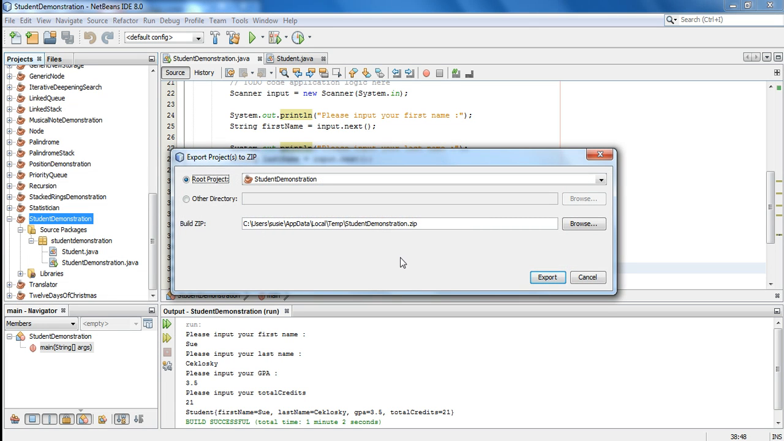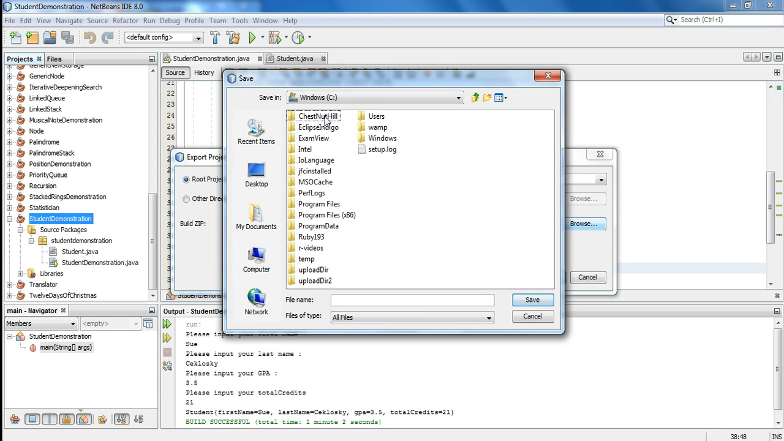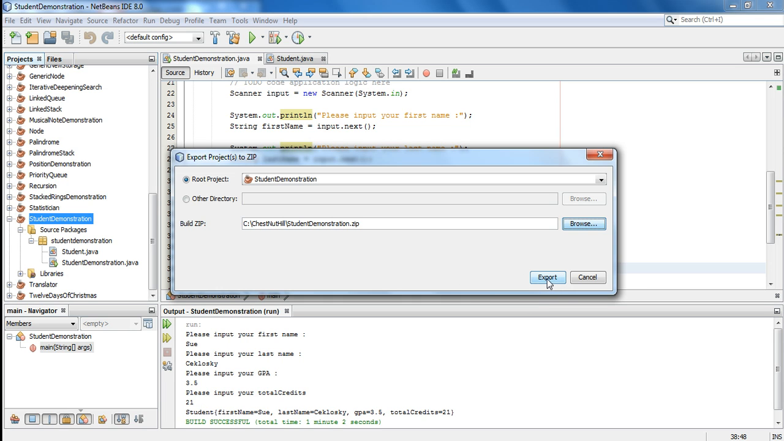Okay, and in the Export Projects To Zip, you don't necessarily have to do this. I usually do. What I'll specify is a directory, a build zip directory, to which the zip folder for this project will be exported. I usually change this build zip directory path, and you can even change the name of the zip file if you wish. You don't necessarily have to. But what I usually do within this Export Projects to Zip, I push the Browse button beside Build Zip, and I will usually choose a folder somewhere in my C drive. And then you can give the zip file a name. I'm just going to name it studentdemonstration.zip.